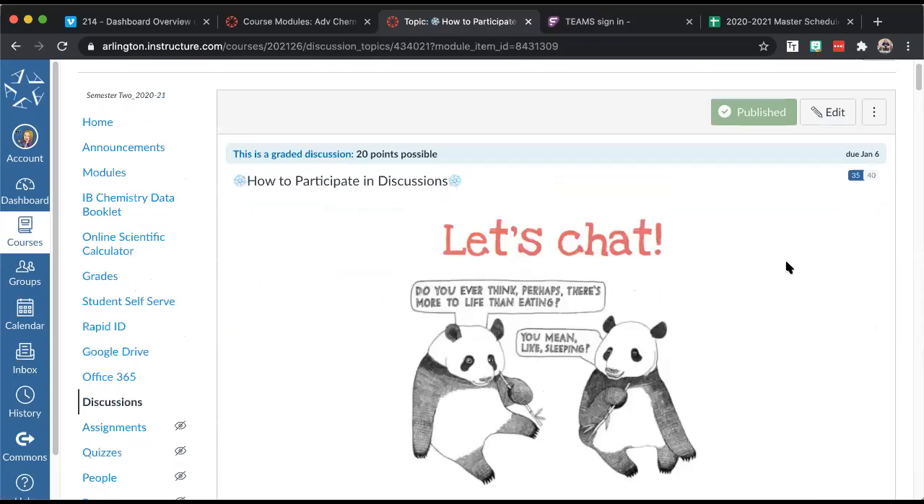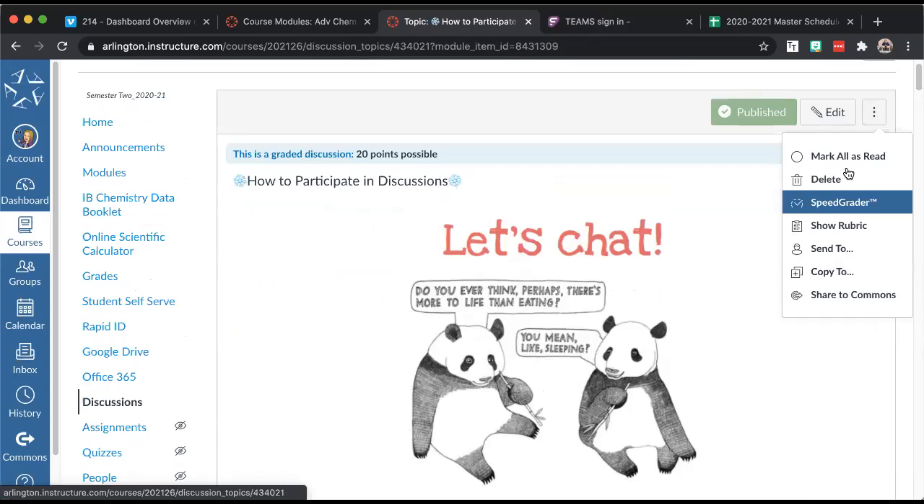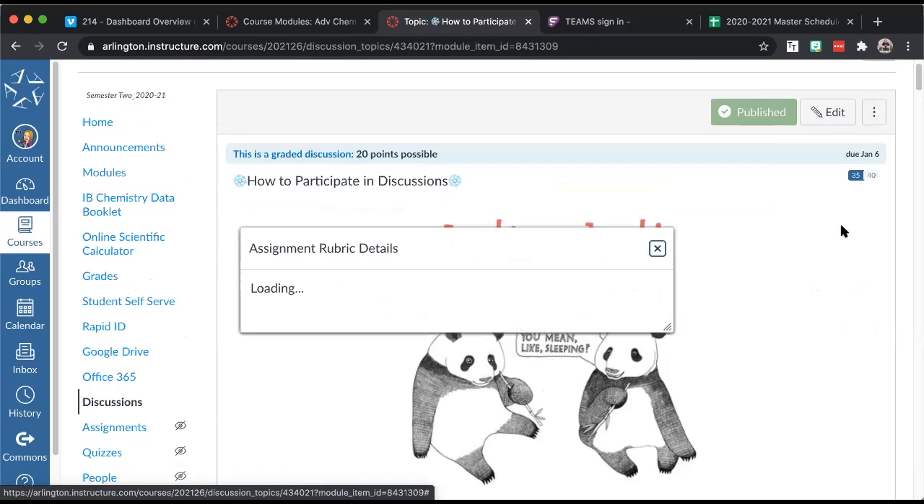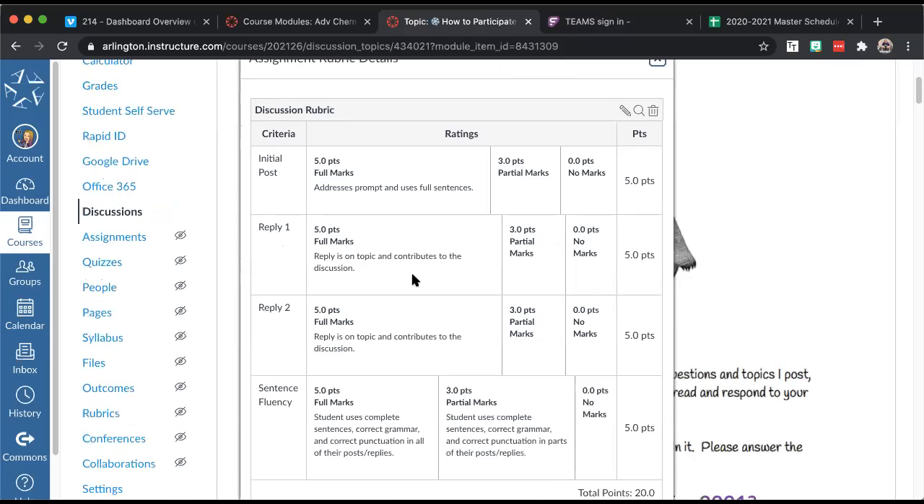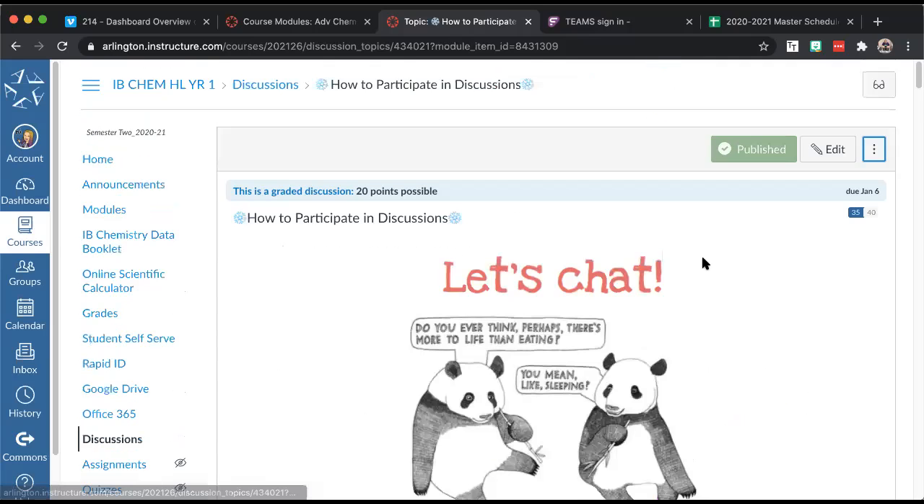There is a rubric. So when you log in, you'll see these 3 dots up here, and you won't have all of these things. I have all these because I'm the teacher. You will just have show rubric. If you click on it, it'll show you how you're going to be graded if it's a graded discussion. Not all discussions will be graded. But if it is, you can see, to get full marks, there are 4 parts. They're each worth 5 points because it's 20 points total. And you can read exactly what you need to do to get the full credit, so you can see what the expectations are.